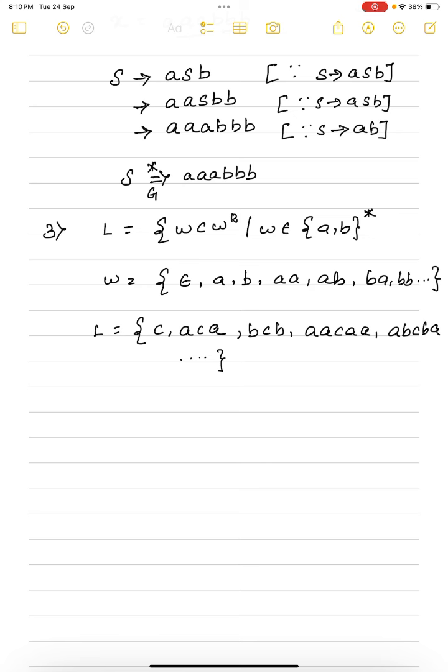Now we'll try to construct the context-free grammar for this language. So the possible set of productions: S goes to c. We'll start with the primitive symbol. We can derive c from S, but before that we need a and a at the last. If it is b, then b at the last. So let me take it like this: S goes to aSa, S goes to bSb. With this set of productions, definitely it will be possible to derive all the strings in the language.